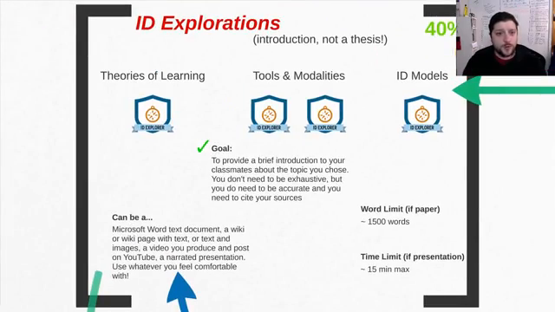ID explorations are group work. They're worth 40% of your grade. They're meant to be introductions to a specific topic, not an extensive thesis. And there are 3 subtopics: theories of learning, tools and modalities, and ID models. You can use any method of submitting a deliverable here. It can be a Word document as a paper, it can be a wiki, it can be a website, it can be a presentation like this.